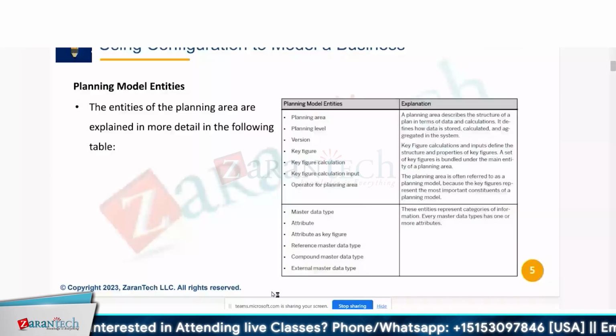So, key figure calculation input. What are the inputs required to calculate the dimension of the key figure, and then what kind of output it will give? That needs to be defined. Then, operator for planning area.